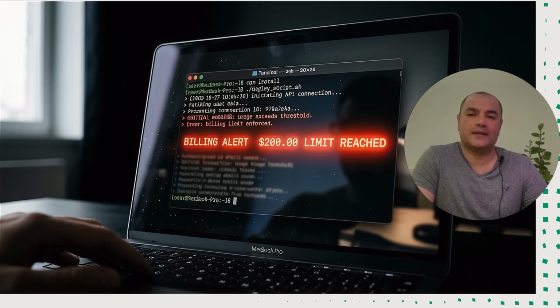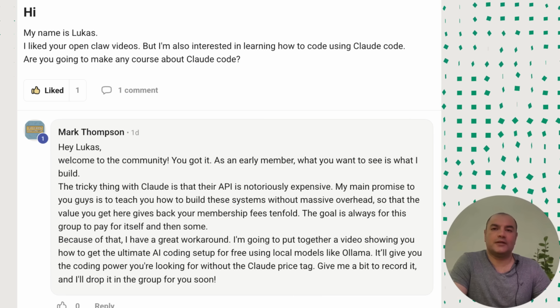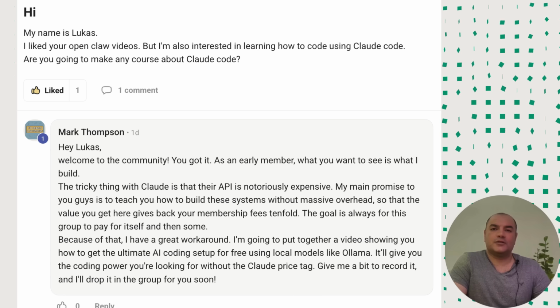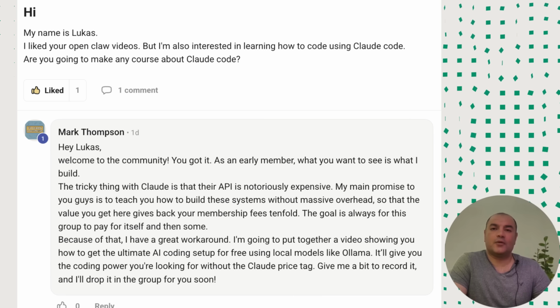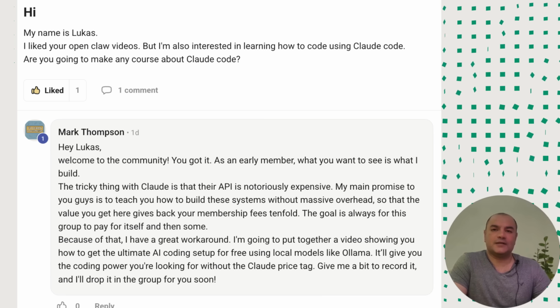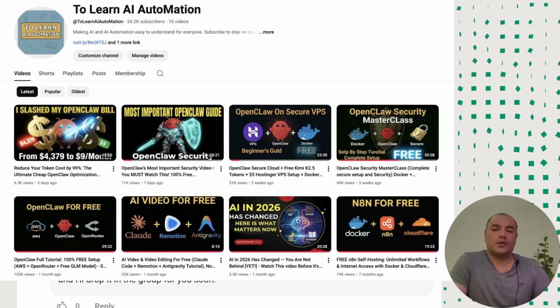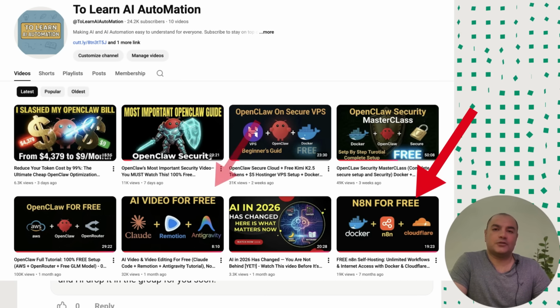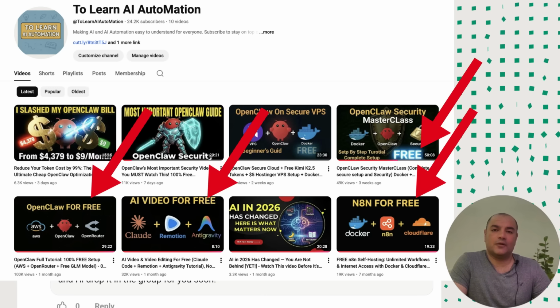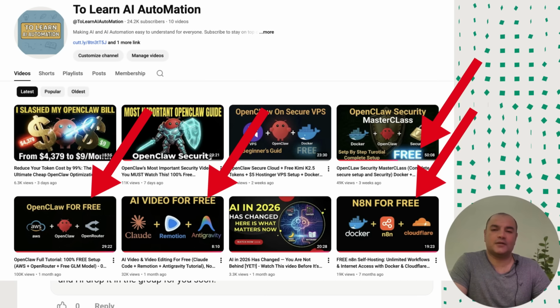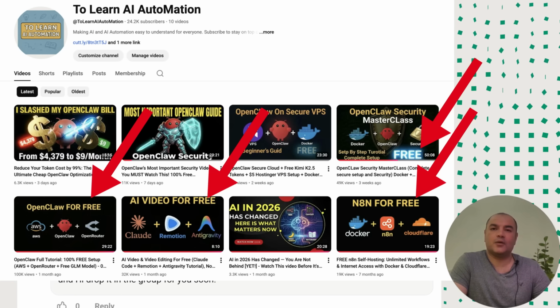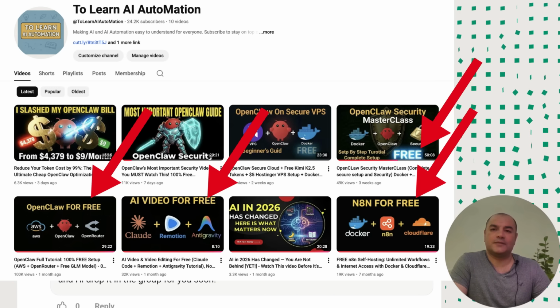They racked up a massive API bill just by letting it run autonomously through their files. But people still desperately want to learn it. Just yesterday, a new member named Lucas posted in our private school community asking for a Claude Code tutorial. I told him I'd make one, but my core promise to the community is to build systems without massive overhead. So, I had to figure out how to give you all the coding power without that insane API cost.